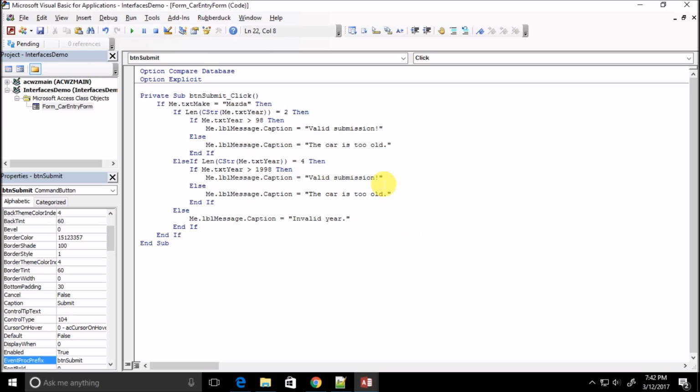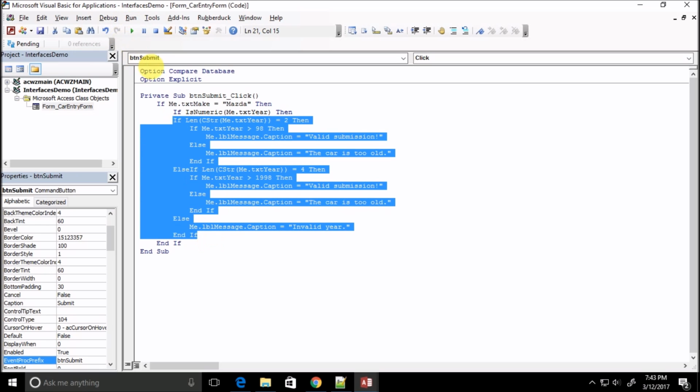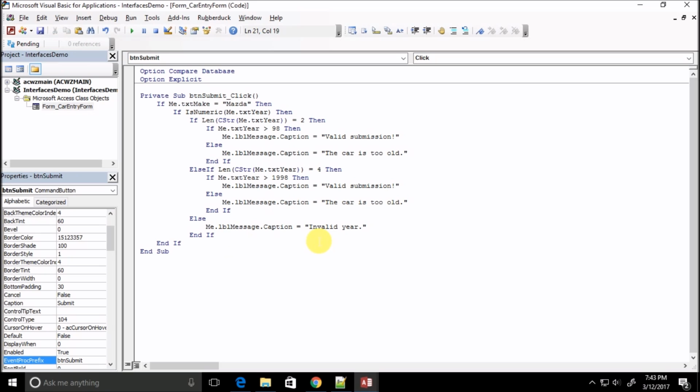But what if they put in 2 letters, and it's not even 2 numbers? Well, we're going to do another if statement. If me.txt year, we're going to check to see if it's a number. So we're going to use the isNumeric function to check to see if it's even a year. If it is, then we can go ahead and do all of this logic. So we'll tab that over, make it nicely indented, but we also want an else statement here, so that if it's not a number, we say invalid year.